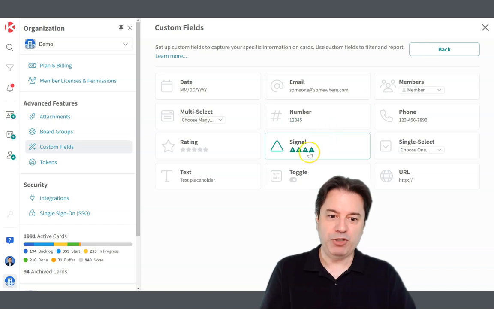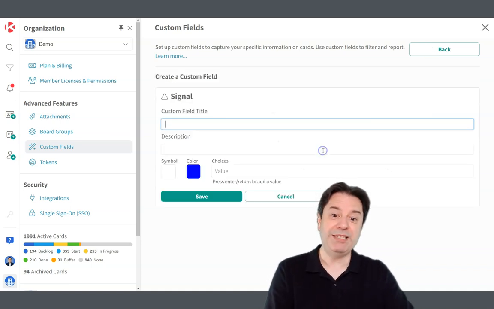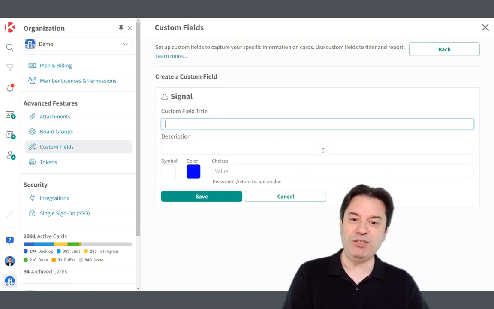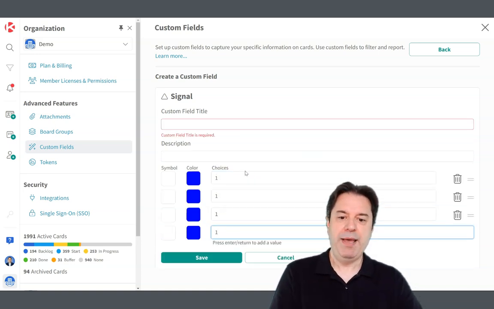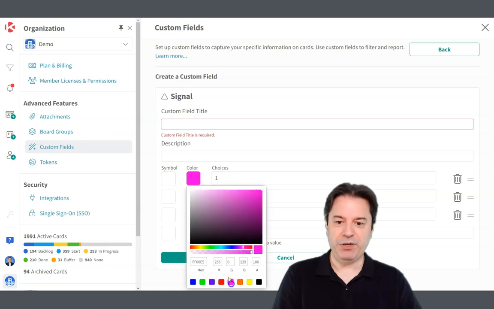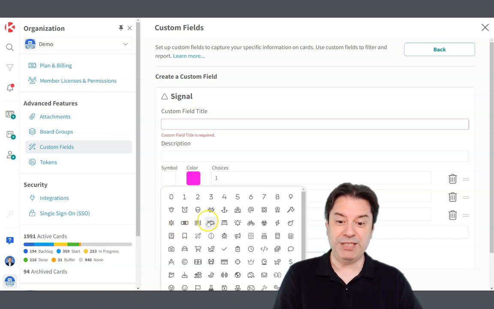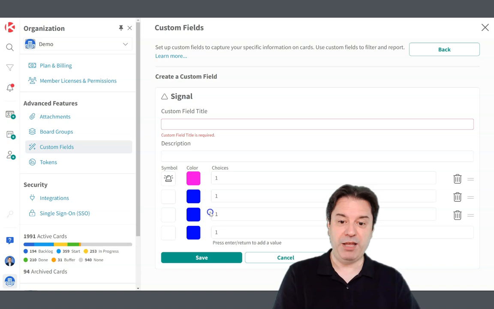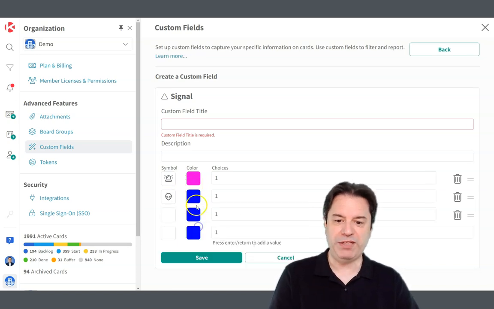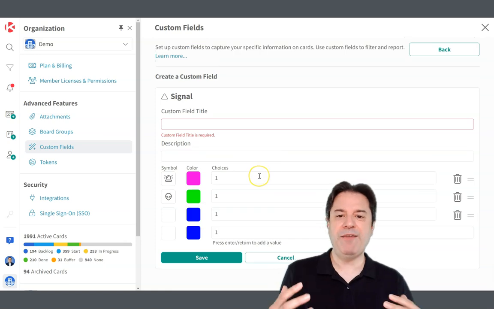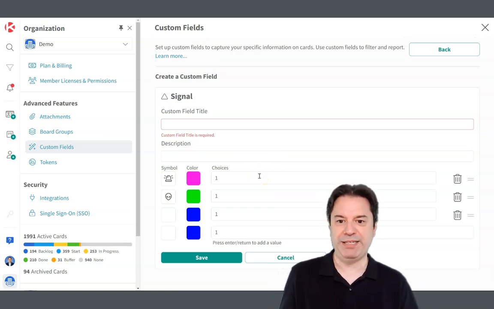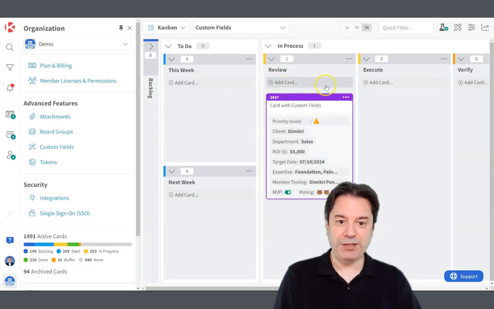I'm going to go back in here and I'm going to show you the signal one. Remember, I mentioned this one was pretty intense. Yeah, because this one has the ability to have multiple values, but each value can have different colors, different symbols. So this is an even different library of symbols to give you even more flexibility. The aliens are here too. But the idea here is that we gave you really deep customization to create pretty much any type of custom field you can imagine. So this is where you create them.